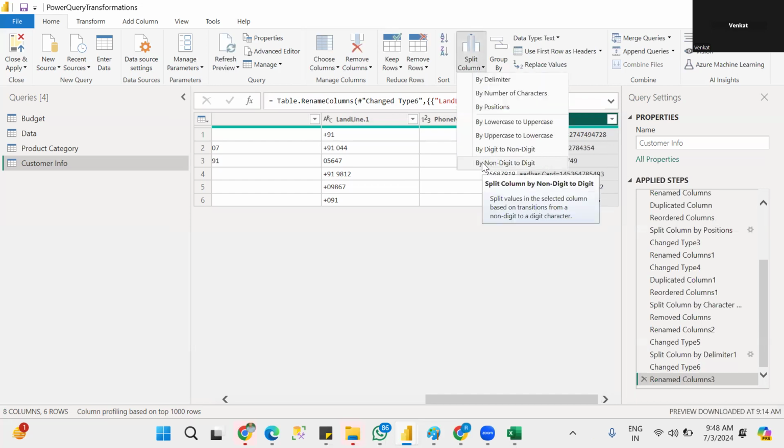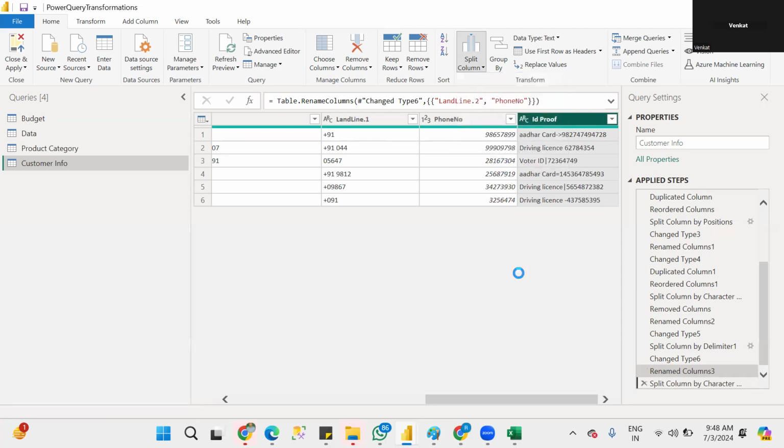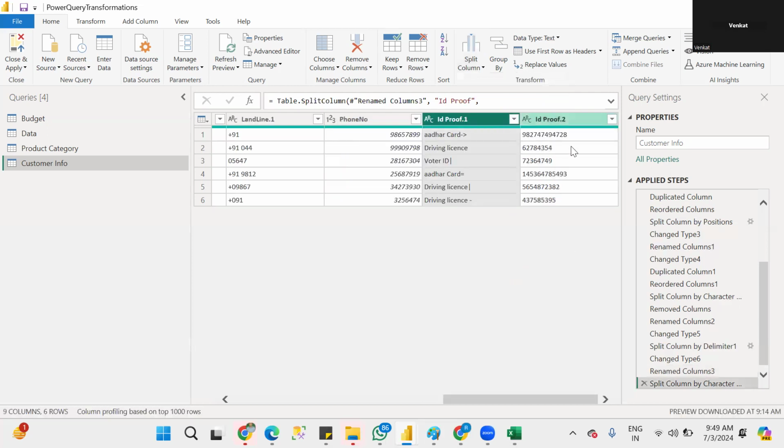So simply split by non-digit to digit. Even the arrows and equal signs are not part of digits, right? What are the numbers? I can say starting with 0 or 1 to the end. So equal is not part of numeric, right? Those are arithmetic operators, like greater than or equal to. So click split by non-digit to digit, and it will split it automatically.